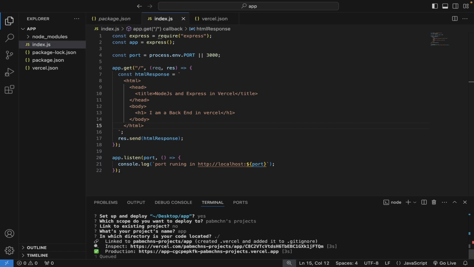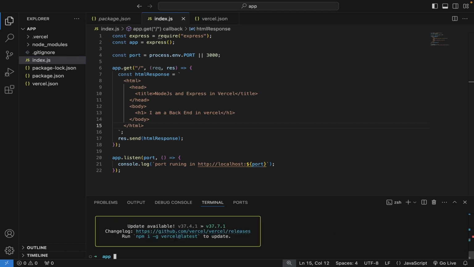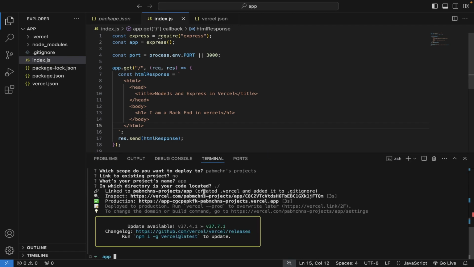Now it's working a little bit, creating our URLs. Here it is continuing to build our project. Everything is going good. And that's it. Okay, there is an update, but at the moment it doesn't matter. So yeah, there are our URLs. So we can go, for example, to that one in production. But here it says deploy to production, right?